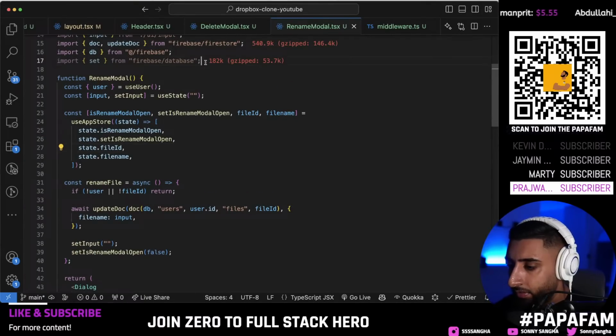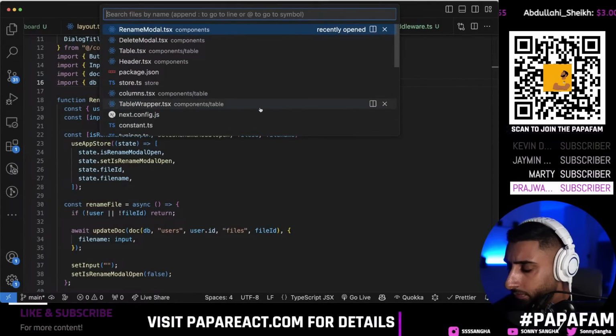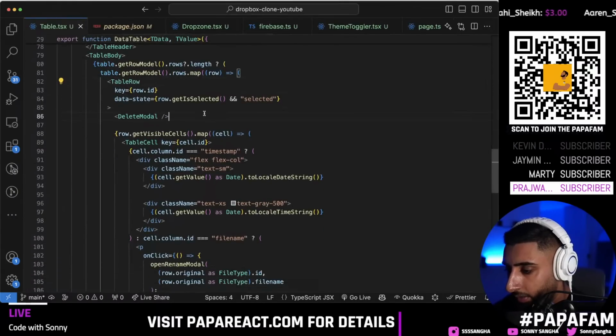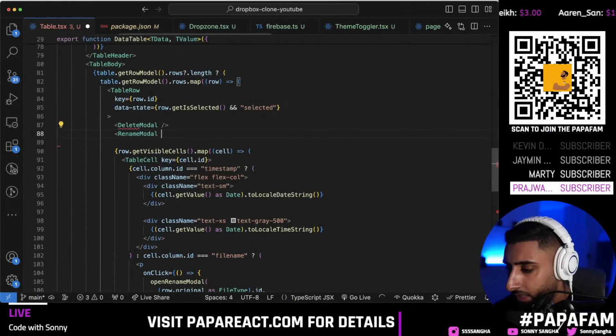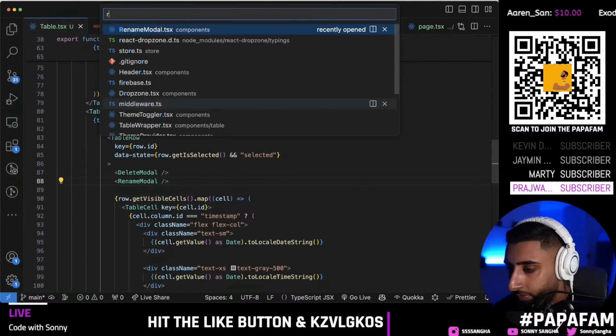Okay. So with that done, what we can now do is go over to our table, and where we have the delete modal, we simply pop in the rename modal. So you see, very clean code, very nice, very easy to work with.